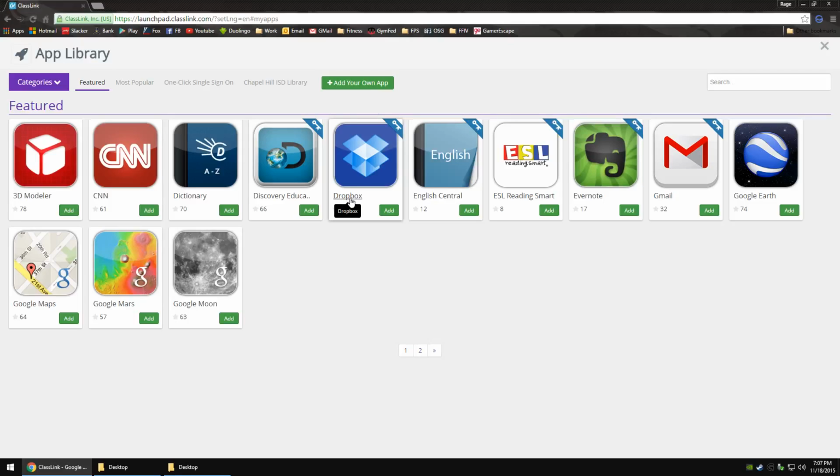I know you saw it on my splash screen, but I'm going to tell you why. You could add it from here, but what these apps do is they're just going to be a link from your ClassLink to the Dropbox website. I'm going to show you a better way to use the cloud-based storage apps from ClassLink, so I'm not going to add this. But if you want to add CNN or Google Earth, if you use that in your classroom a lot, you can.